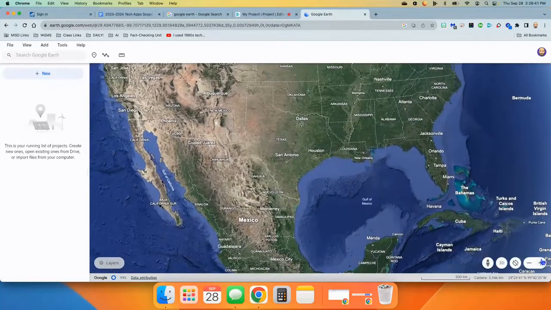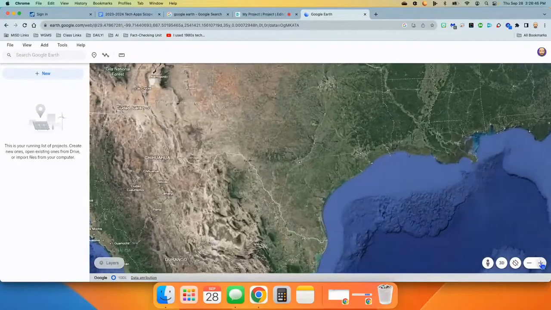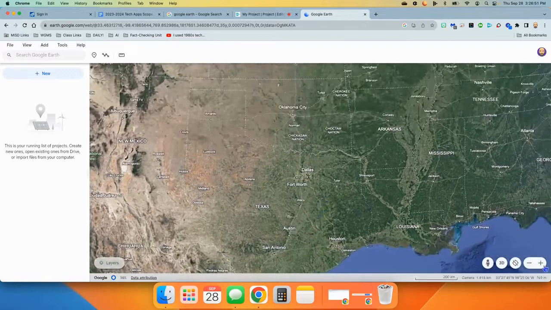Okay. Now I'm going to keep zooming in with my plus button. Okay. We are in the Dallas area, right? We are right over here in the Dallas area. Now I'm going to bring it down a little bit and keep zooming in.